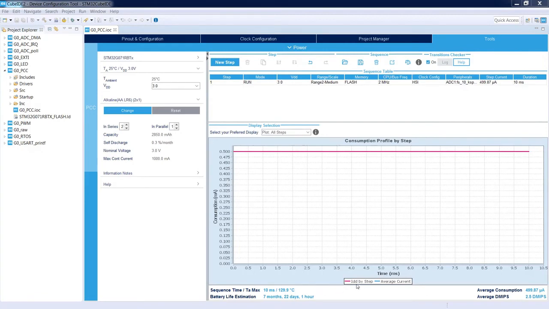So right now it is IDD by step, so this step only. We can see right now the current consumption within one step. If we will use only this step, we can count on our battery for 7 months, 22 days and 1 hour. Okay, but we discussed at the beginning that I would like to create a low power application.